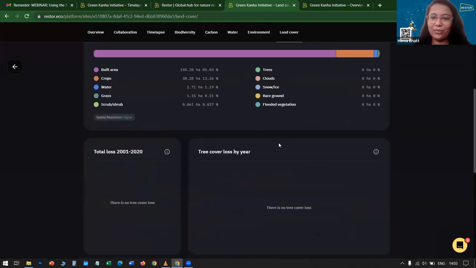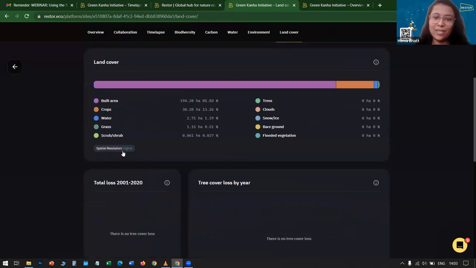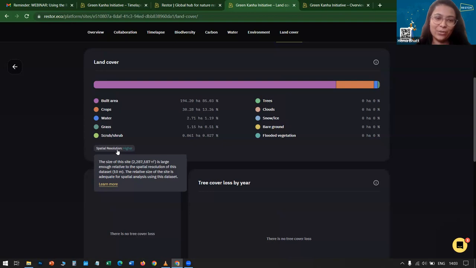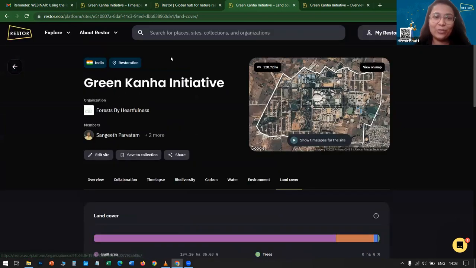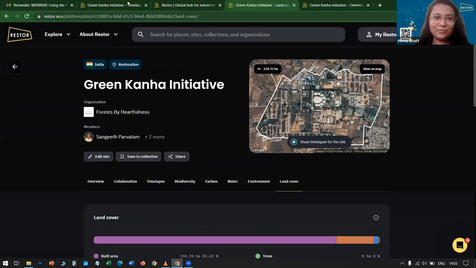Apart from this, we are also showing the special resolution of this particular information. This will help you to understand how accurate this is for your particular region. So just click this and you can learn more about this particular special resolution of this information. So yeah, this is about the site profile of the people on Restor platform.